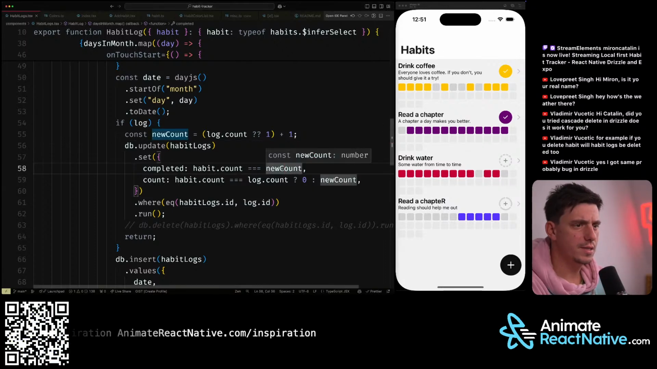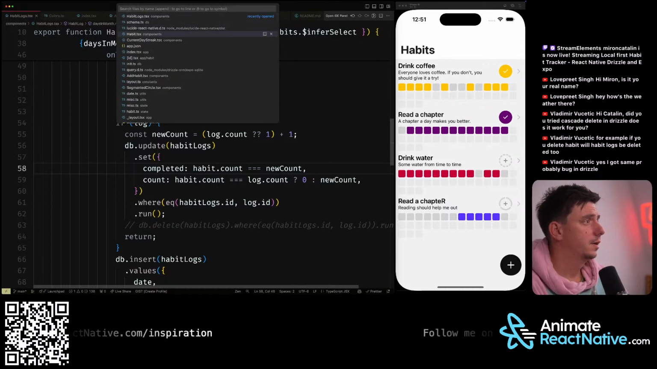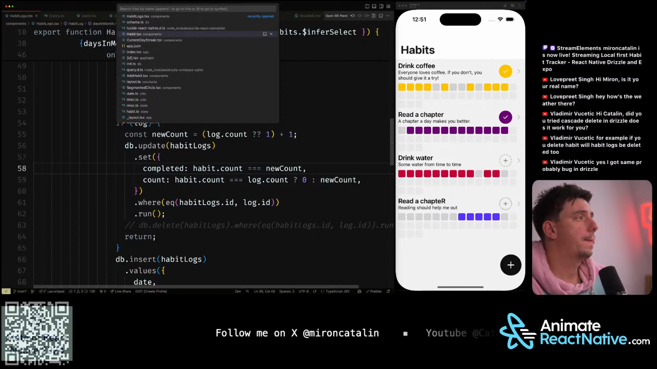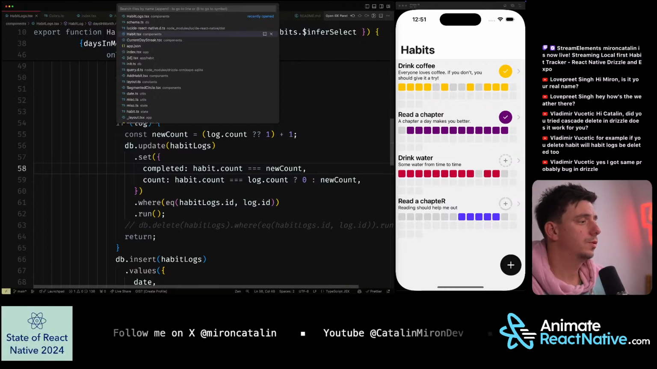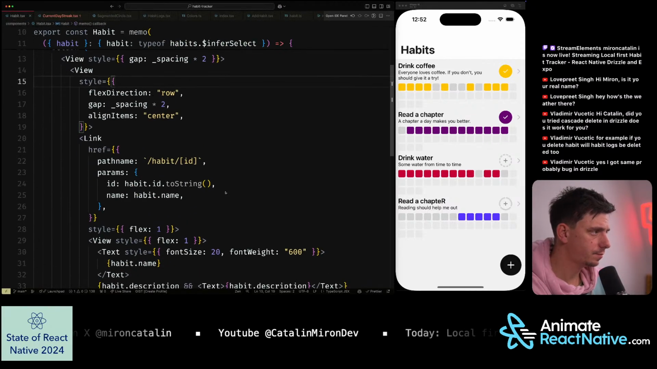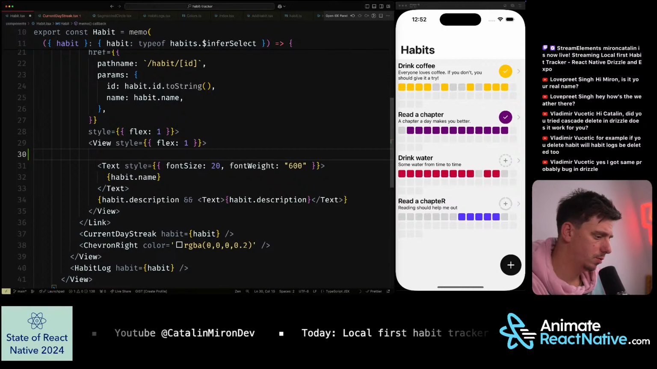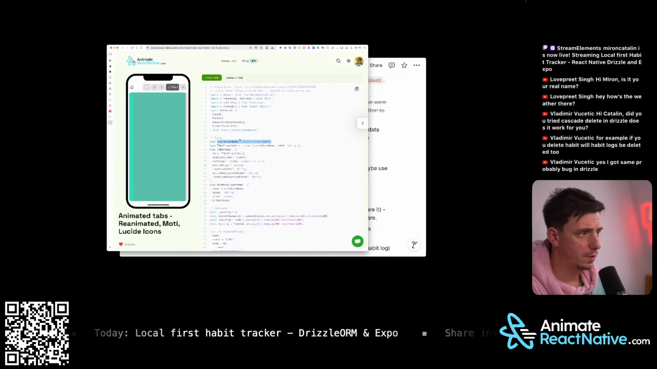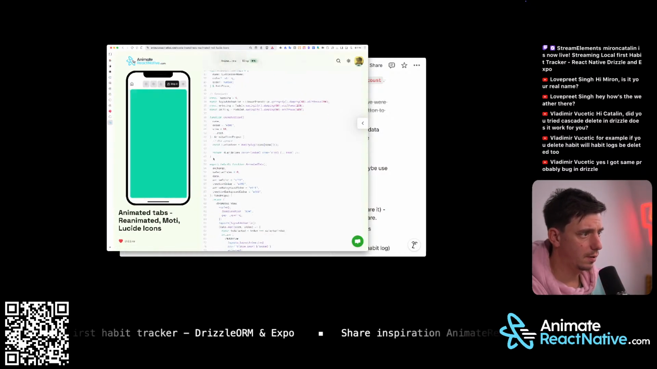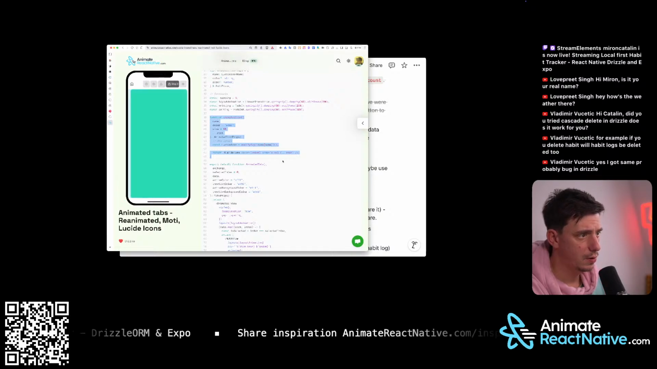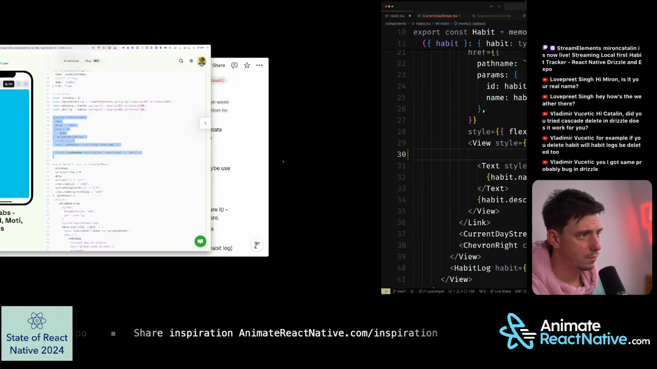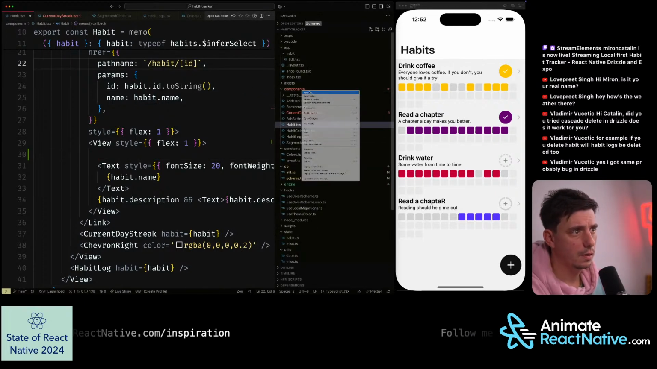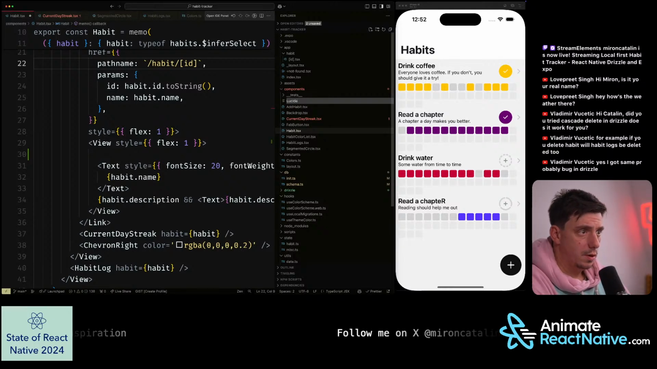Okay, so let's add an icon. First, I would like to go to the habit. And here I would like to display a Lucide icon. So I will grab the code from this side, animated icon. I'll create here a new component: Lucide icon.